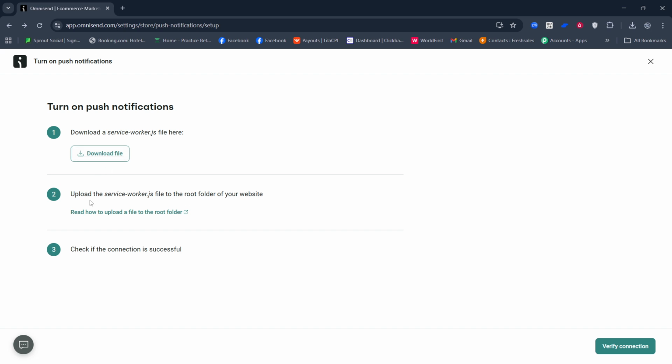During the prompts, follow the on-screen instructions carefully. You may be asked to confirm your website address and allow notifications in your browser. If your platform offers a one-click integration, use it for a smooth setup. If not, simply follow the provided steps and let Omnisend handle the rest.